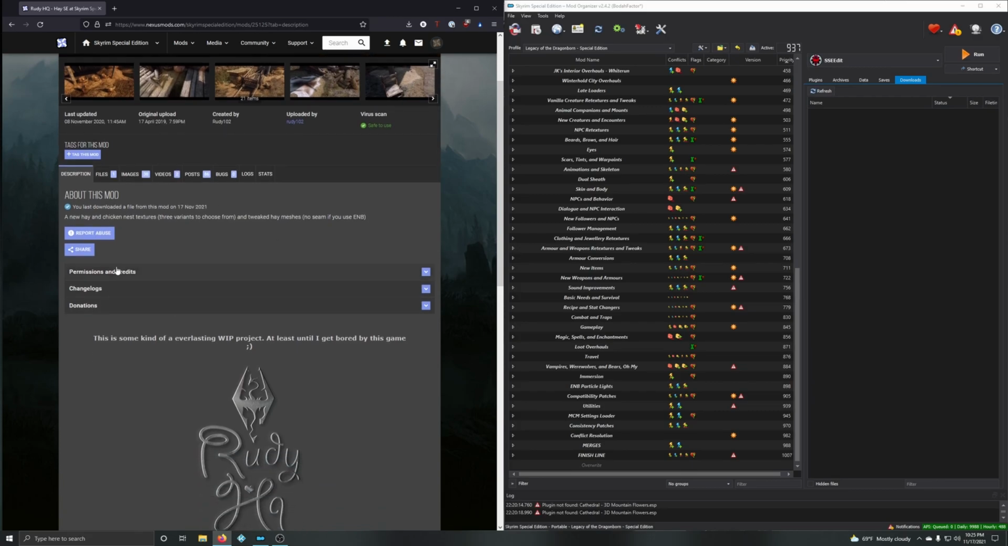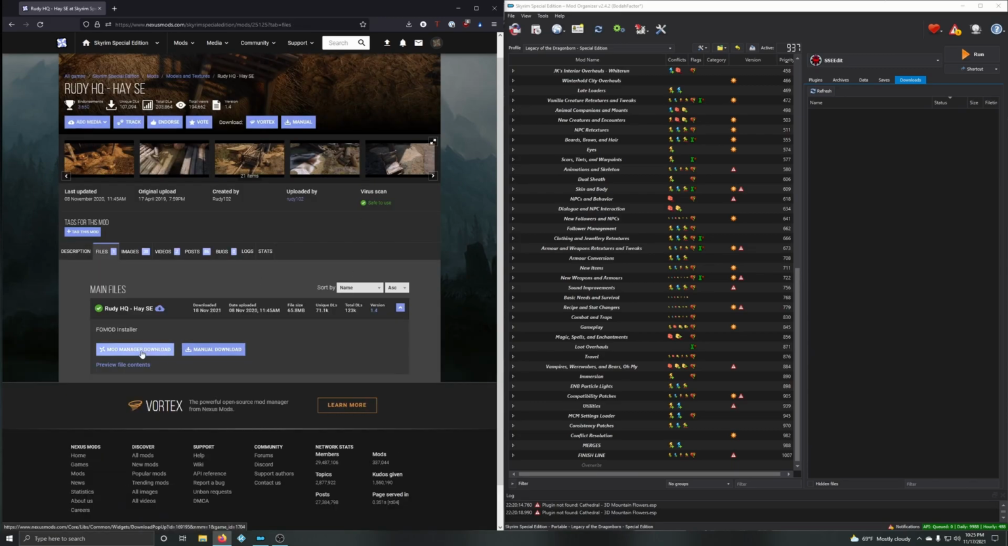Go back to descriptions. There's no requirements here. You would see like a requirements tab here. You would open it to see what mods this mod requires. This mod doesn't require anything. So let's go ahead and install it. I'll manage your download.